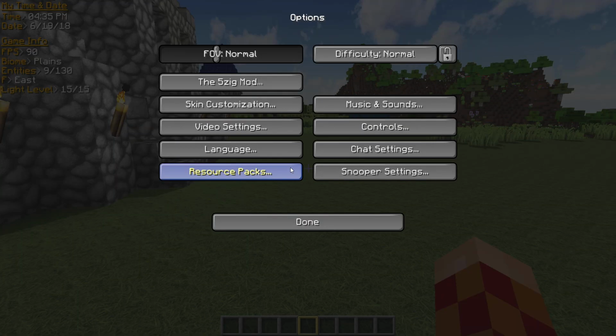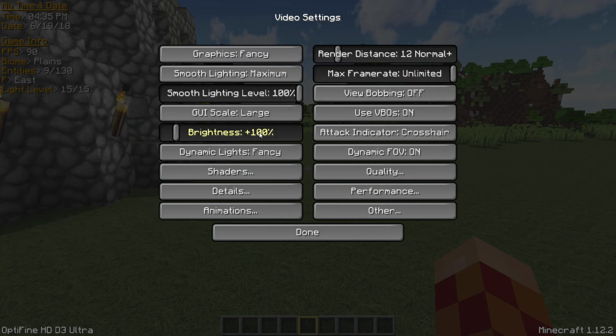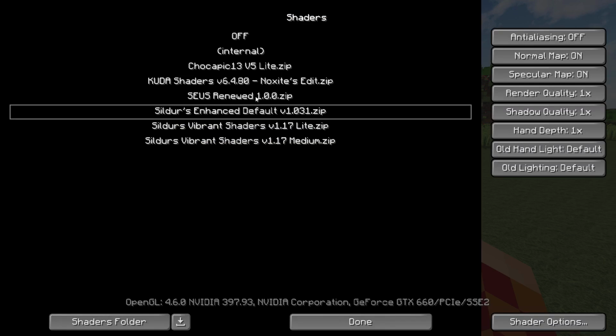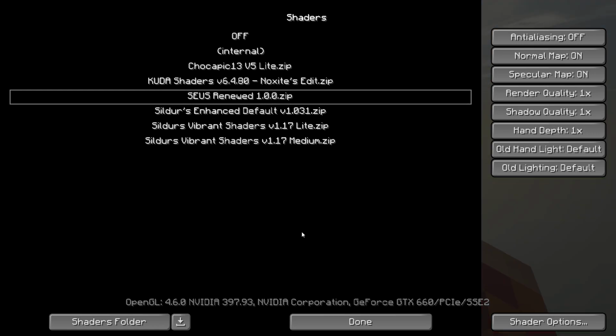So let's see if I switch to SEUS shaders, and I'm just going to give you a warning here. The frame rate is going down the hill because SEUS is very demanding, and I have an old graphics card, and I will get between 10 and 20 frames per second with SEUS shaders. And now it's loaded.